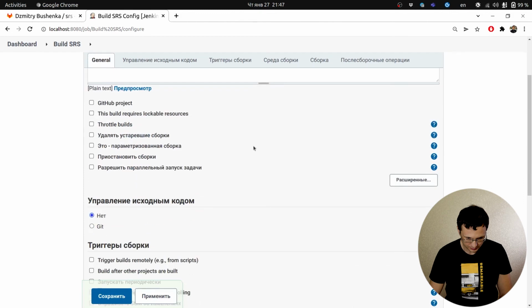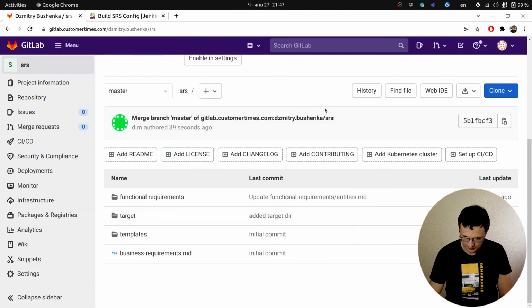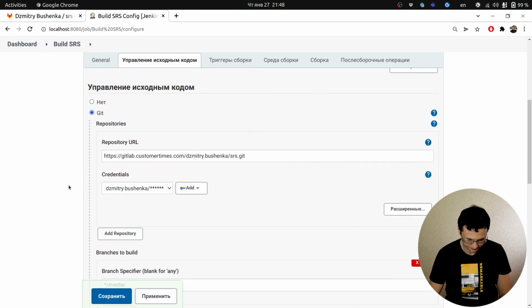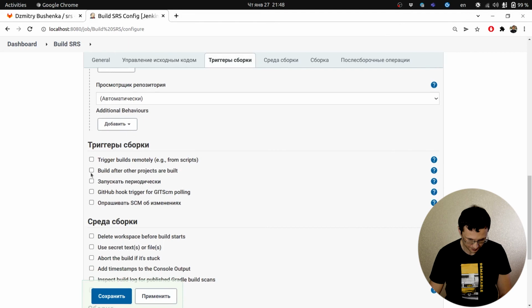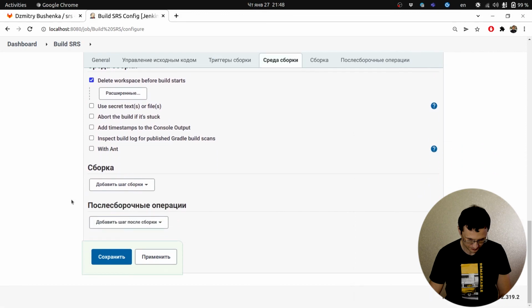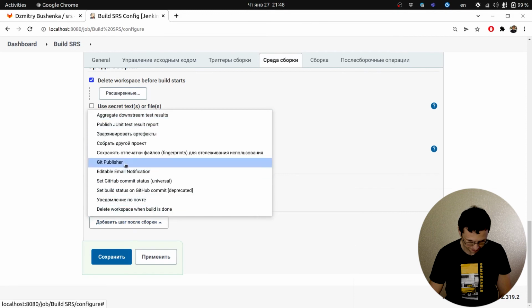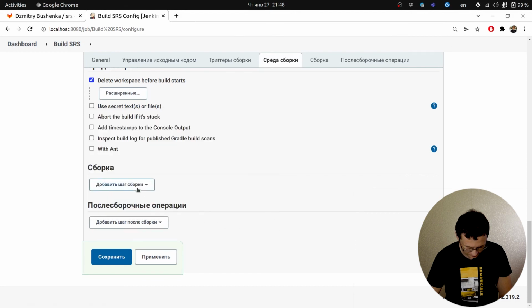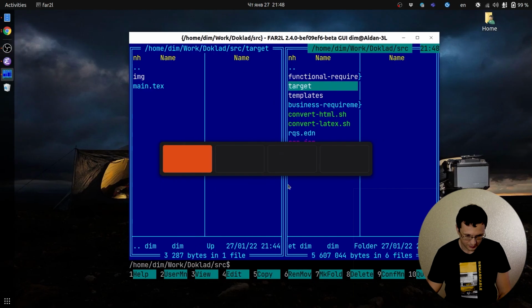Okay, so now I'm choosing Git. I need to use a repository, and I will use my credentials. Good. Now I'm gonna add some steps, and this will be a shell command. Or is it? This one. Okay.